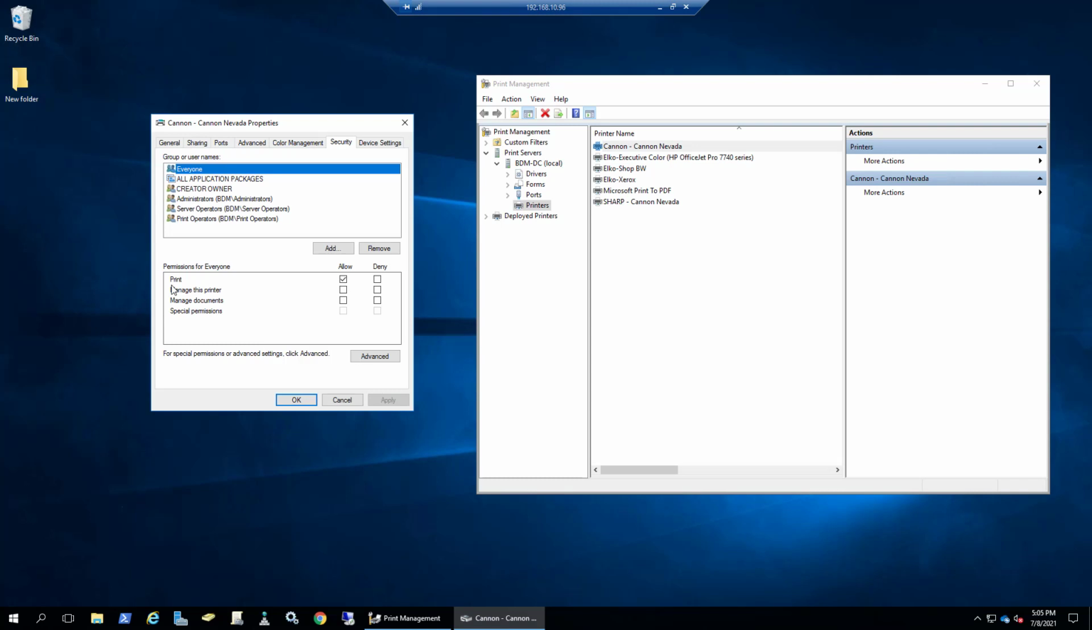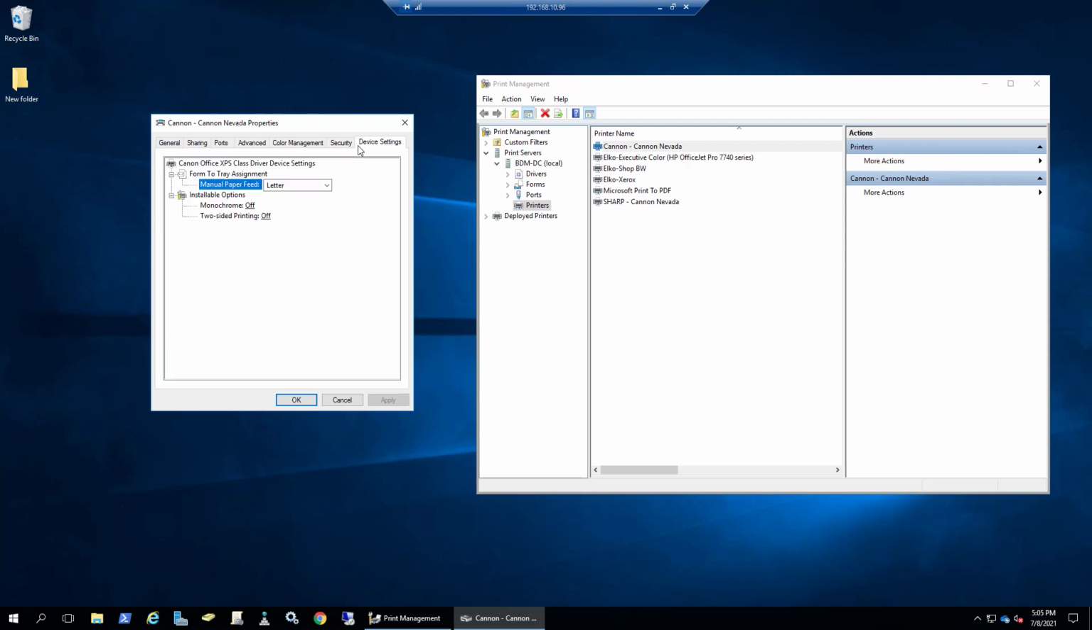We have our security. And again, you'll notice print, manage this printer, manage this document, and our special permissions. Just like other permissions, most restrictive always applies. So we want to be careful with the deny option. Lastly, we have our device settings. We have if there are multiple feeders.